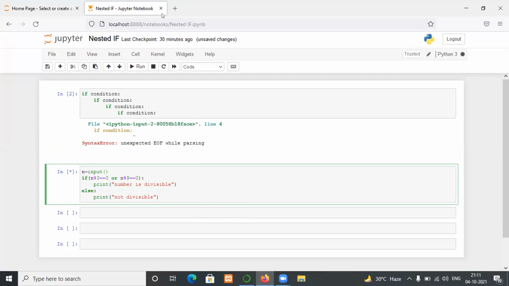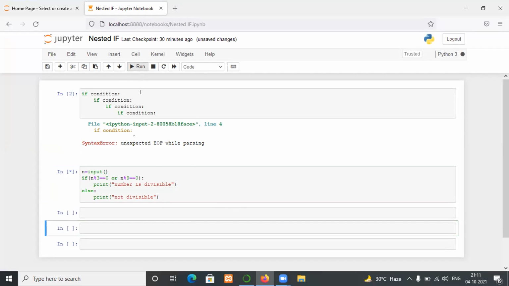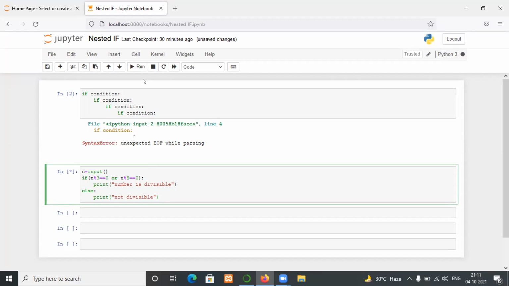Now execute the program. Ma'am, it is not running. It is not executing. Okay, just remove the brackets. In the if, no. Input is a function. You have to always put one parenthesis after input.